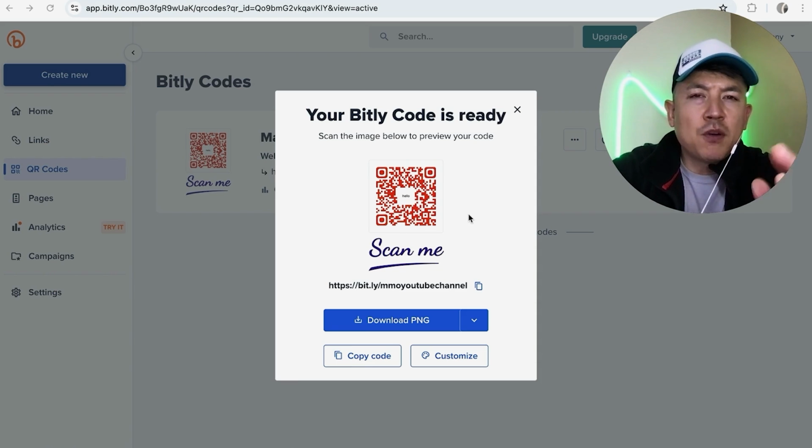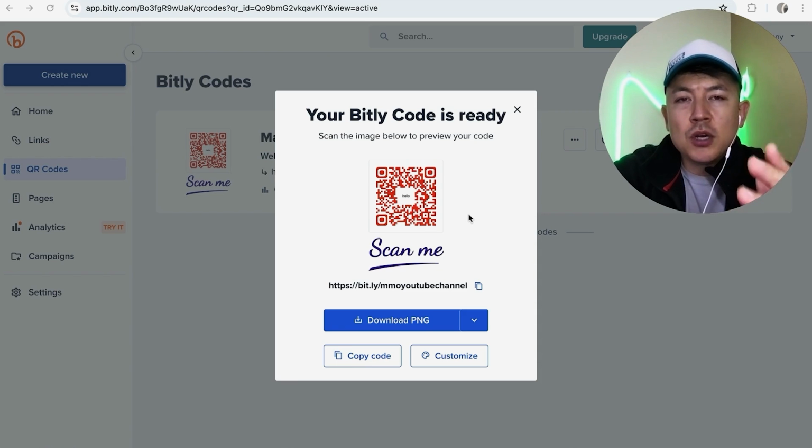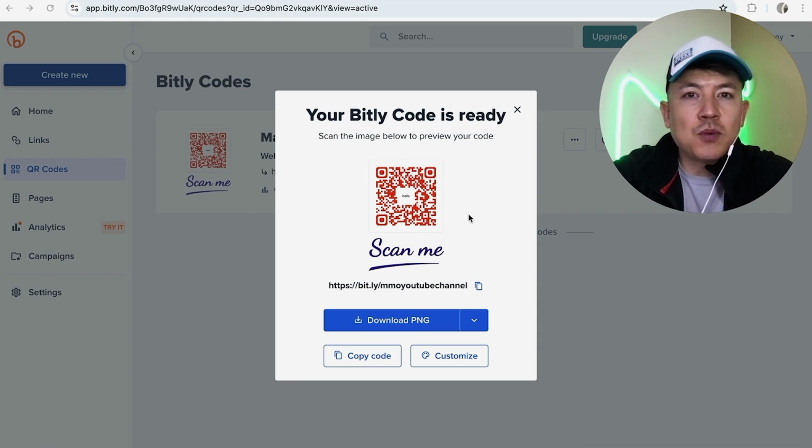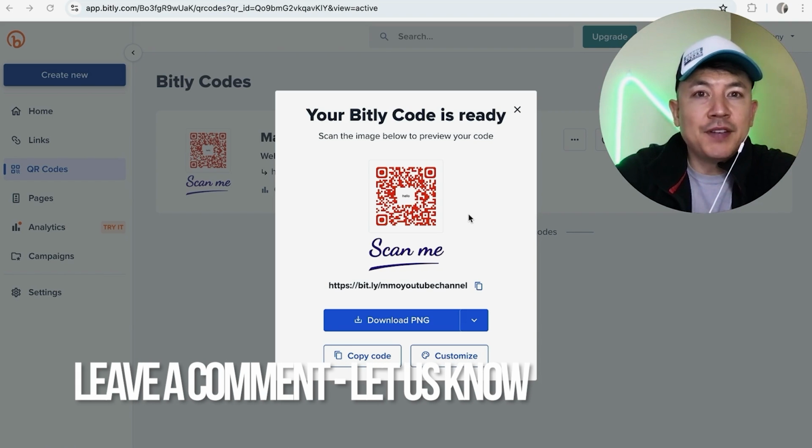So there you have it, guys. If you're wondering how to create a QR code in your Bitly account, that's the easiest way I know how to do it. If you know an easier way, be sure to leave a comment below. Let the rest of us know how you did it.